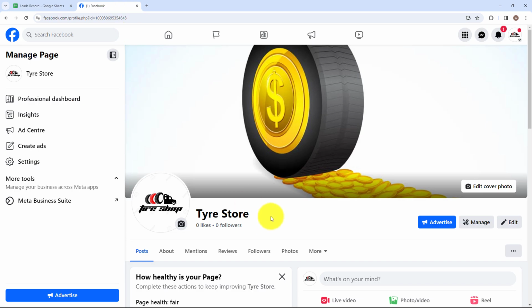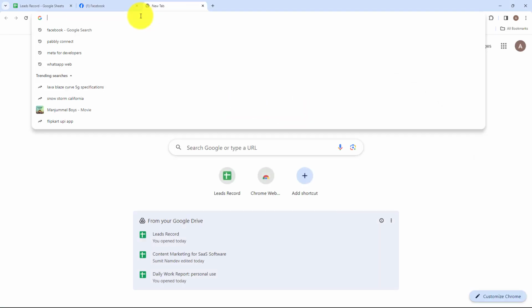So I run a small business of tires and here my objective is that whenever I generate a new lead through Facebook lead ads, I want to add all the lead details into my Google Sheets. And for that, I'm going to use Pabbly Connect, which will help me to automate this entire process. Now to begin with the process, we are first going to search for Pabbly Connect.